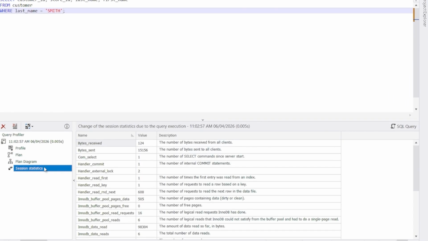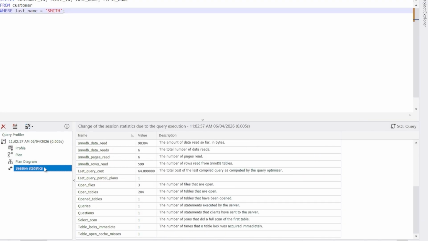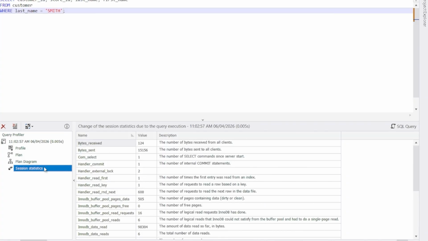Finally, the session statistics give you a complete picture of all the query performance metrics: the number of data reads, the number of files and tables opened, the number of requests, as well as lots of other useful details. Also, here you can find the total cost of query processing.